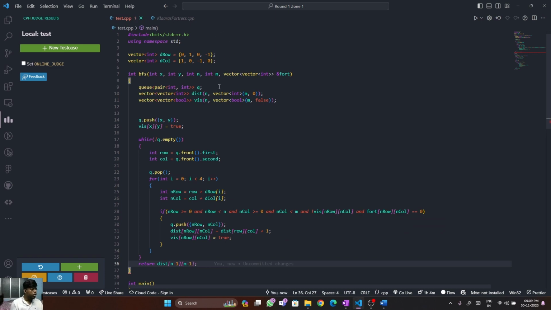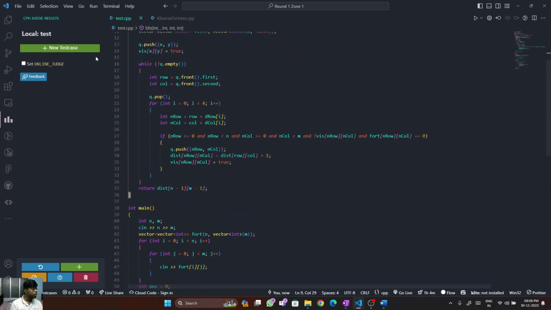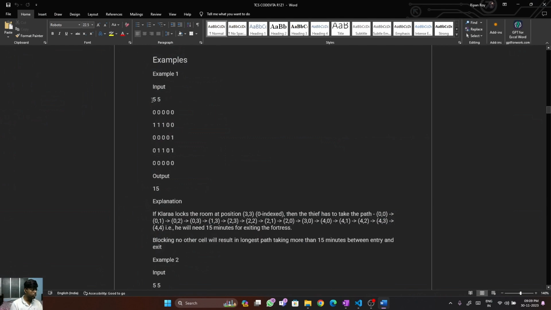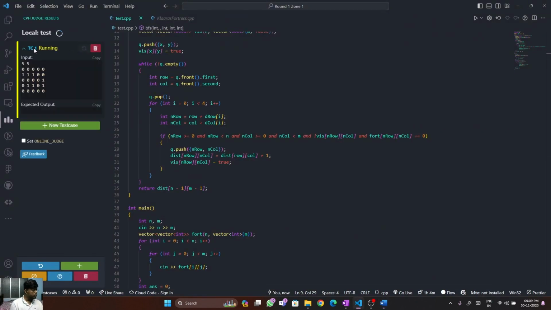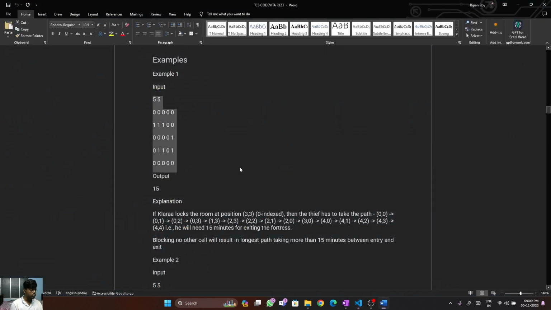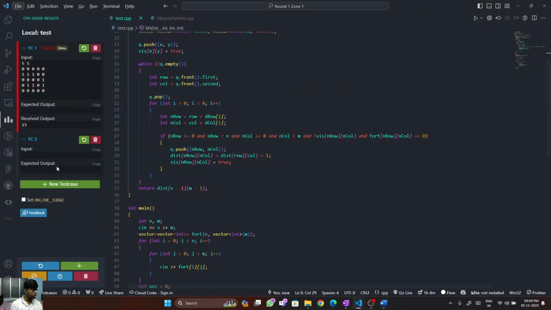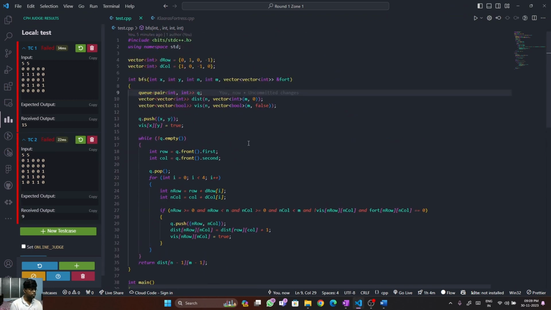Yeah, I think that's pretty much it, we're good to go. Let's see if it is working or not. So this is our test case. The answer should be 15, let's see. Yeah, it's coming as 15. Let's see another test case. This is the second test case. The answer is 9. Yeah, it's working.